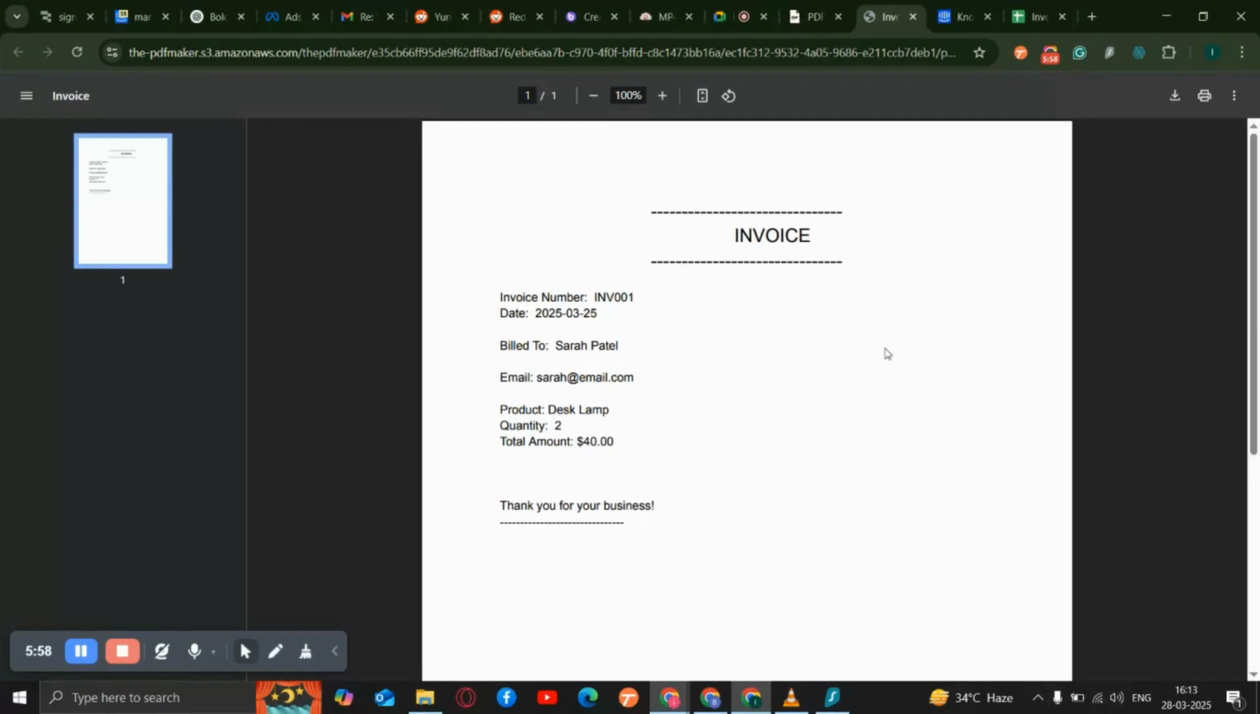So whether you are sending invoice to the customer, creating certificate for the student, or generating report for the survey, PDF Maker helps you do it in minutes without needing to copy paste anything and creating the template separately for each and every profile. I hope you understood this whole process.